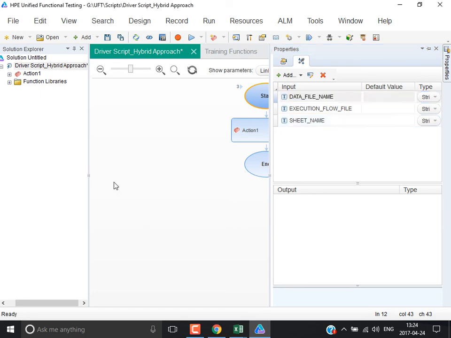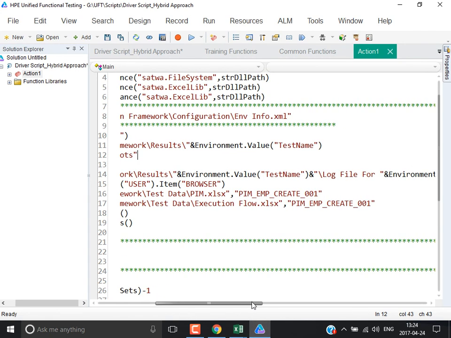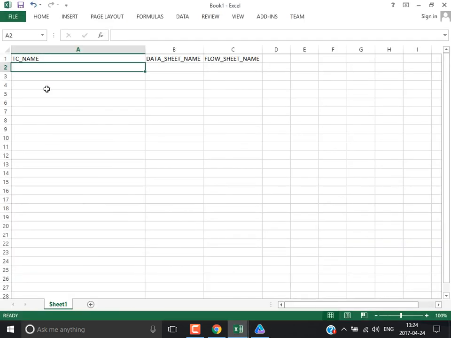Whatever values you get here, instead of the test name, because for every single script the script name would be the same when used like this, the script name should come from here, the execution flow file name, and the data sheet name should come from here.